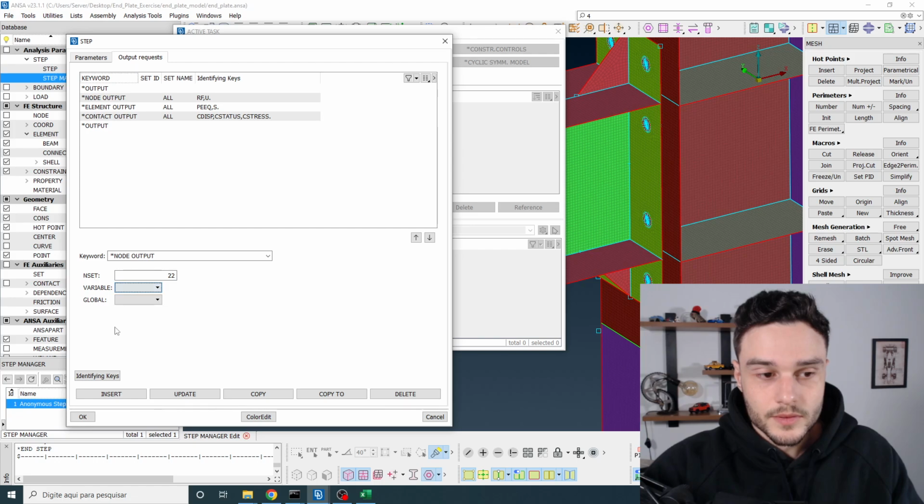And now in here, we can select if we want to measure using the global coordinate system or not. Since this node is not assigned to any other coordinate system, because this is something that we can do, we can have a coordinate system defined for a specific node. But in this case, we don't have any coordinate system defined. So it doesn't really matter if I choose global here or not, because it's going to be measured in the global coordinate system, which is this one that you see here.